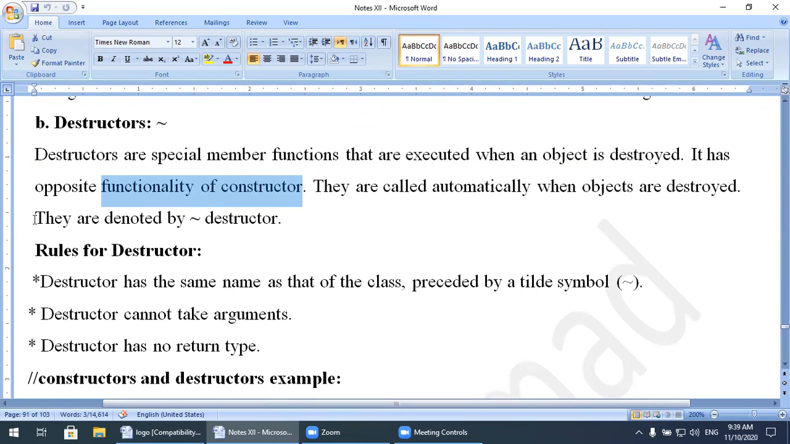How can we recognize whether this one is a constructor function or a destructor function? They are denoted by this operator. Whenever this operator leads before any function name, this one is called tilde. So we will recognize that this one is a destructor function.